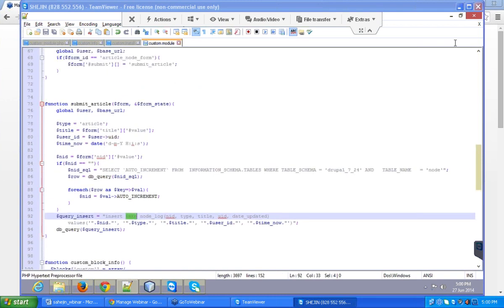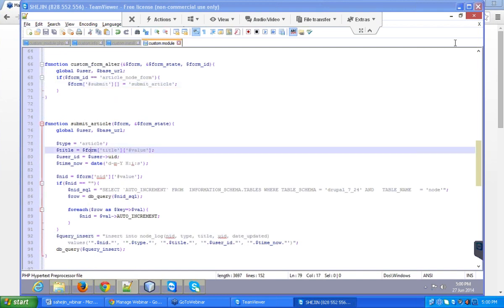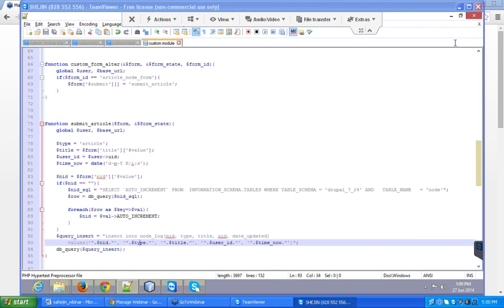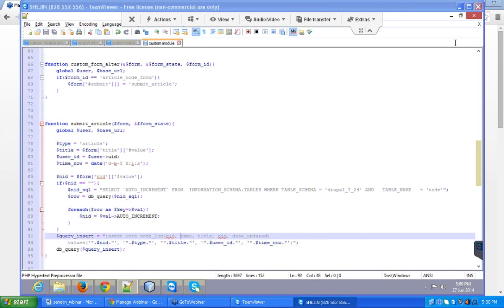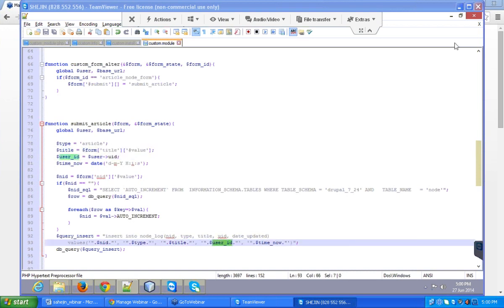I have fetched that data from the node that comes under the $form object. You can use that form object's fields in your database insertion. I have put NID, type, that is node type, node title, which comes from form title values, user ID, which comes from the current user ID, and time, that is the current date and time.